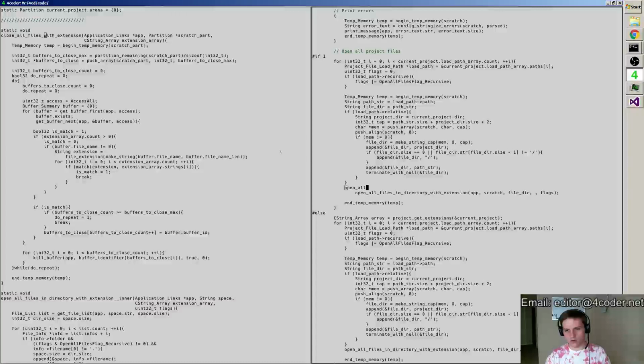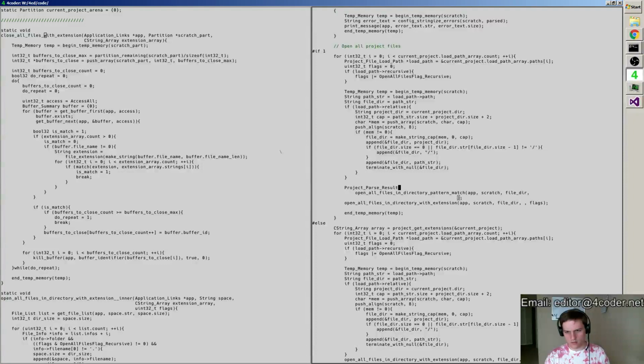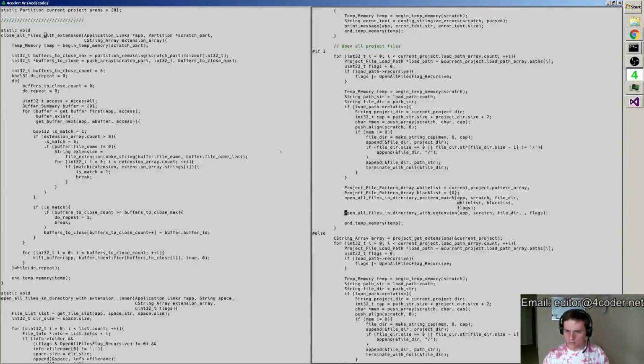What we actually want is open all files in directory pattern match, and that's going to look like this. So we're going to go up to there, then we're going to take the current project's file pattern array, we'll call it pattern array equals current project dot pattern array. We'll also have one that's the blacklist, and we'll just zero that out for now. And so we pass in whitelist, blacklist, and then finally flags. So there we go. That's what we actually need.